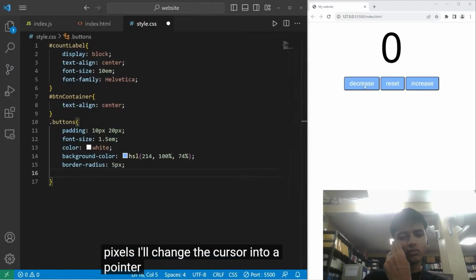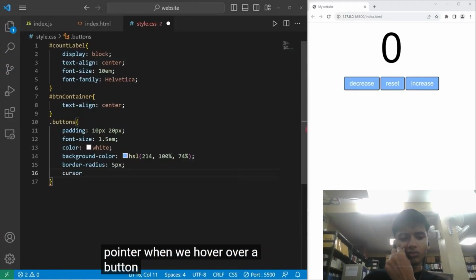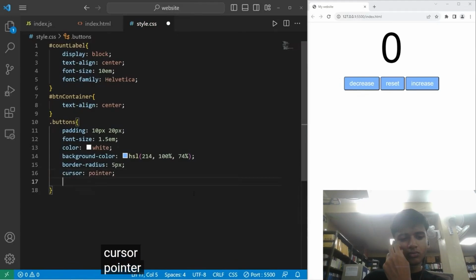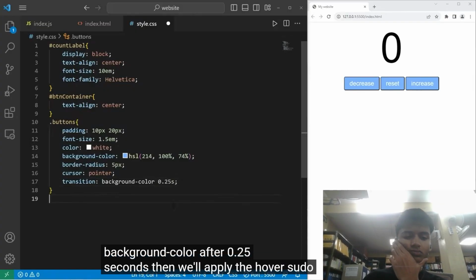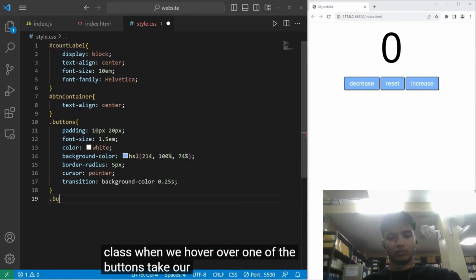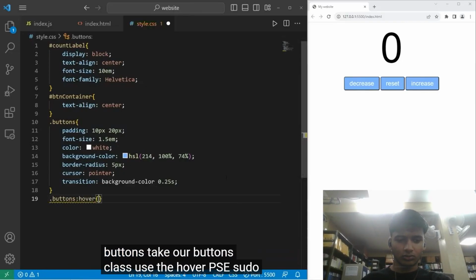I'll change the cursor into a pointer when we hover over a button. Cursor, pointer. Then we'll add a transition animation. Transition, background dash color, after 0.25 seconds. Then we'll apply the hover pseudo class when we hover over one of the buttons. Take our buttons class, use the hover pseudo class.